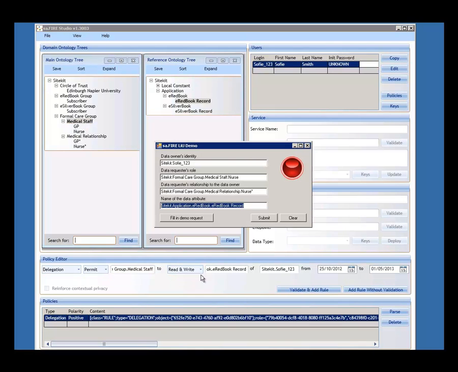So now if we make the same request again, that should be permitted because we say the current requester is of nurse role and nurse is a member of the medical staff. So we submit this request, and as expected, it is allowed. So this person can safely see the e-Redbook record of SOPHIE 123.